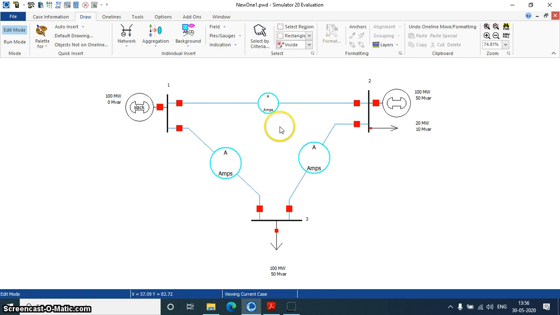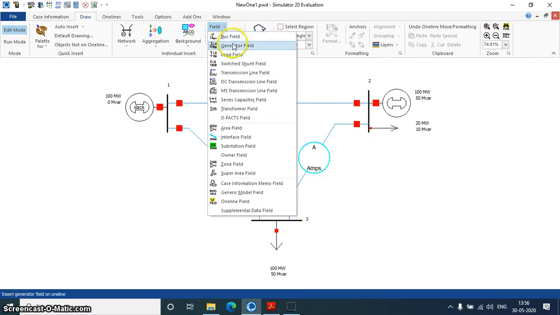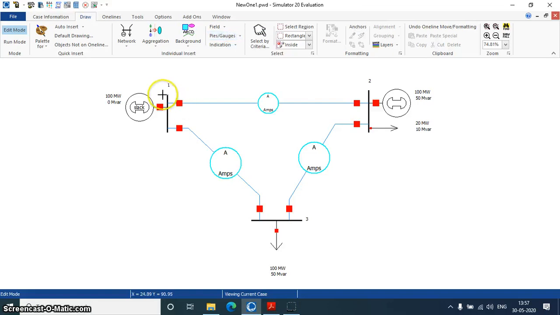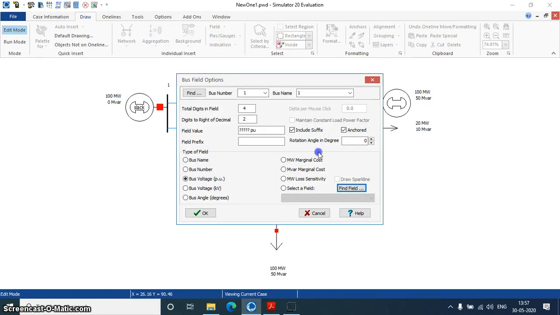Till now we have connected our model. We will use some of the line parameters to view here. So to see the voltage at the buses, as we wanted to find out, we will use the fields. So in bus field, we will select the bus field and we will put the bus field here. We wanted to see the bus voltage here.